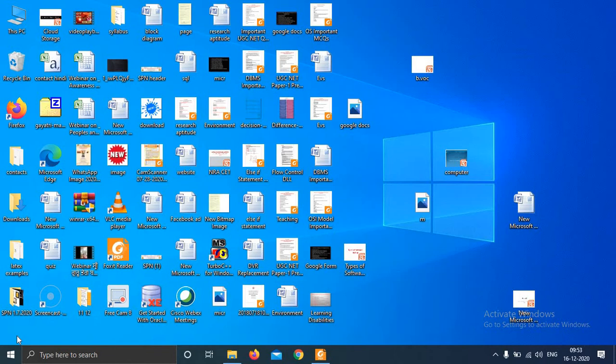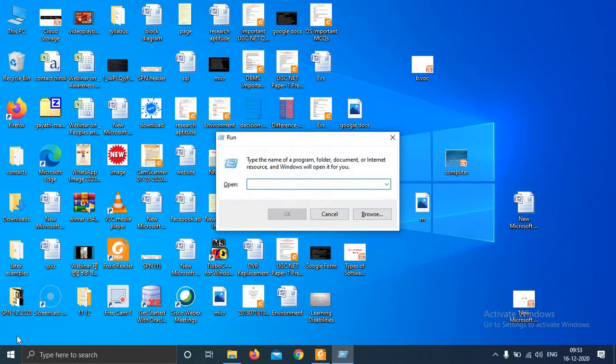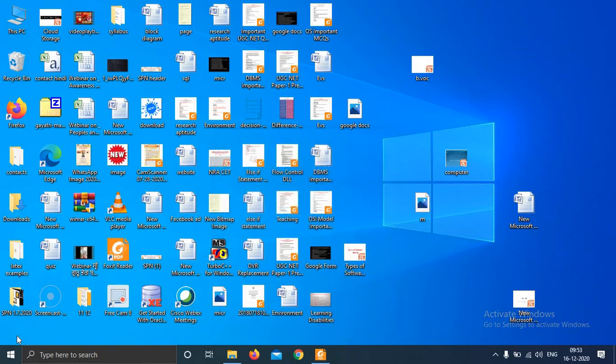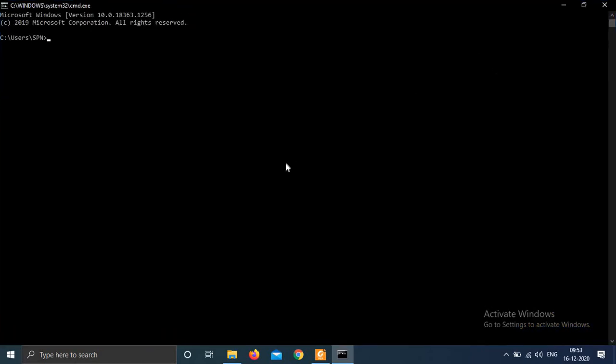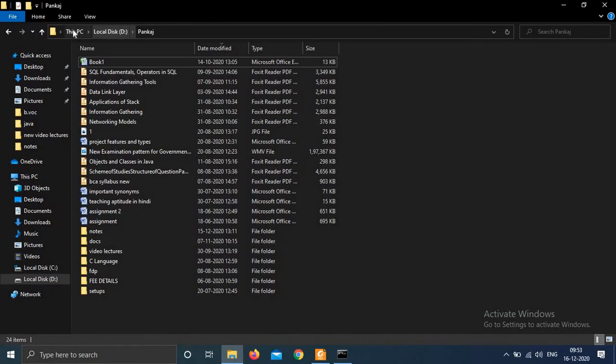So let us start. For starting the command prompt, you need to press Windows R key and then type CMD and it will open the command prompt. Now in this tutorial I will work in this folder, in D drive in Pankaj folder.